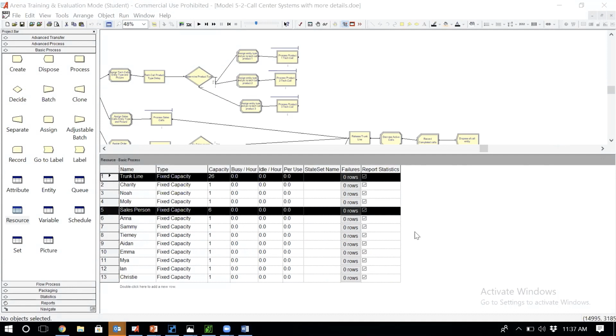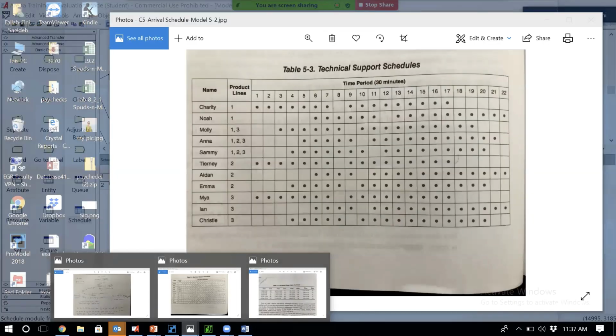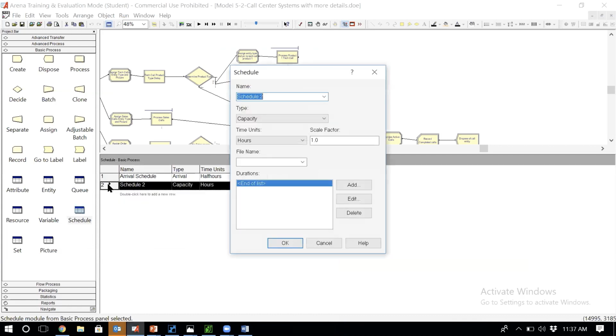Okay, guys. So we defined the resources. Now let's go back to the schedule and define the schedule for each one of those people. We already have one for the arrival, so we need to define 11 schedules based on what we see in that table that I showed you. Here, for example, the first schedule is for Charity. So I'm going to call it charity schedule. It's related to capacity.